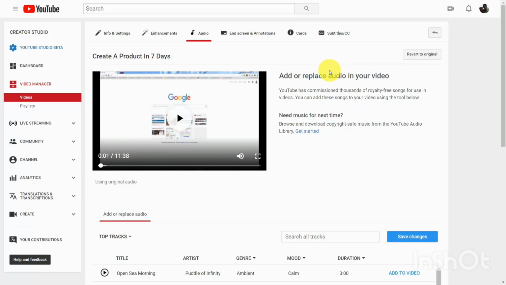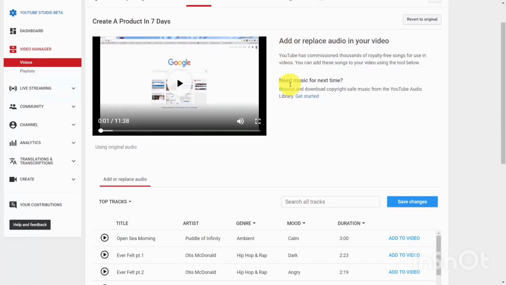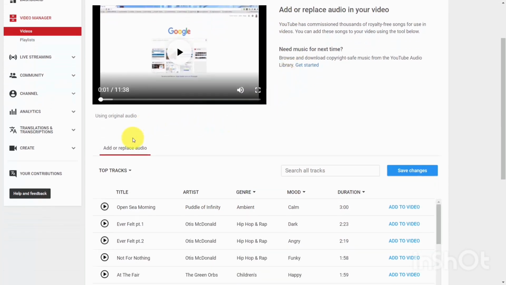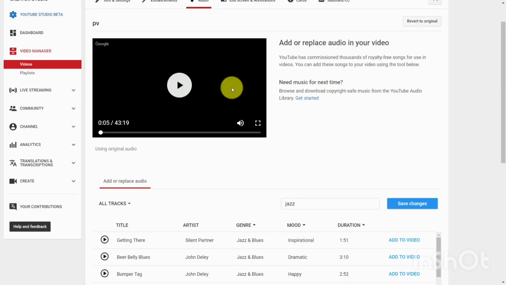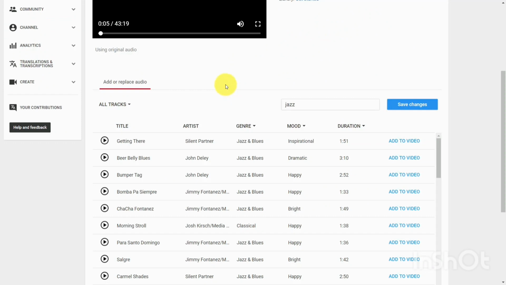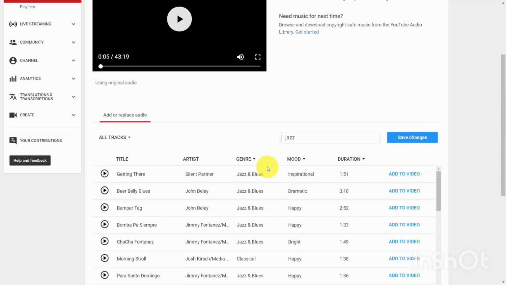Now, you're not going to be able to add anything from your personal computer to your existing video, but you will be able to add music that is already available on YouTube as either background music or to replace certain audio. So, for example, one of the things we can do is choose some kind of audio. And if you want to search for a particular genre of music, you can do that by writing this genre in this area, and then you'll get all of the tracks that are going to be related to it.